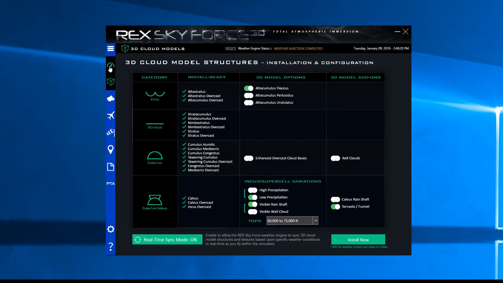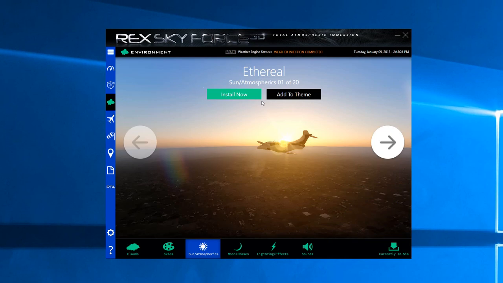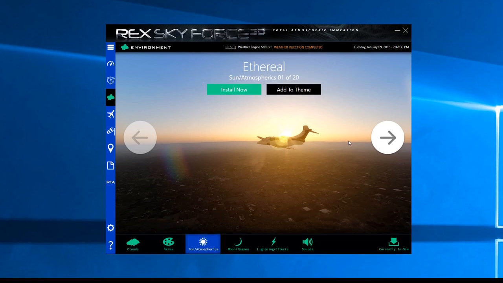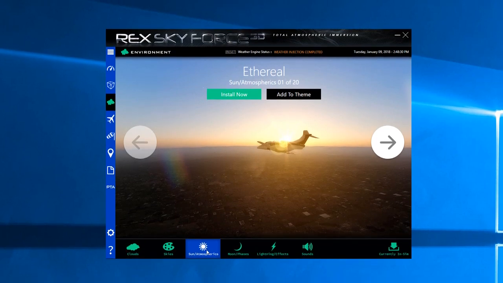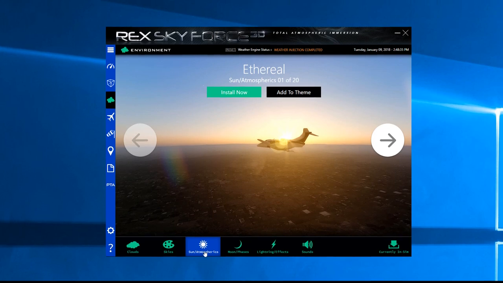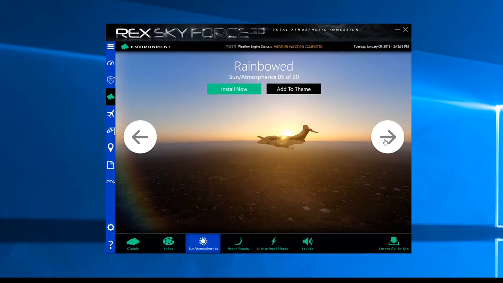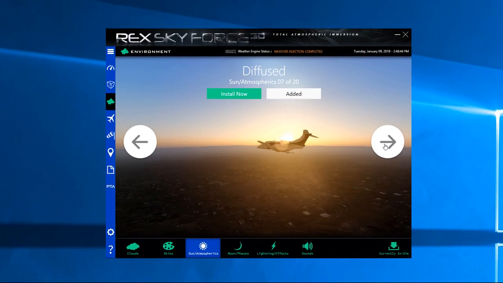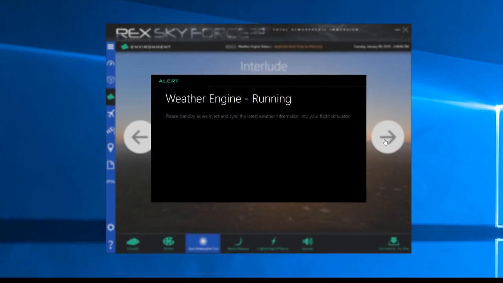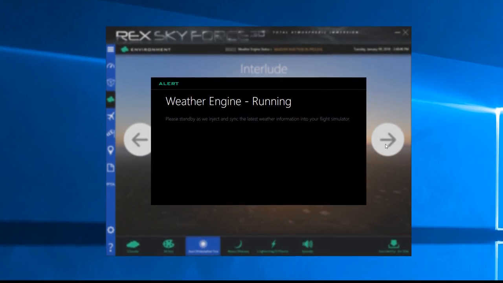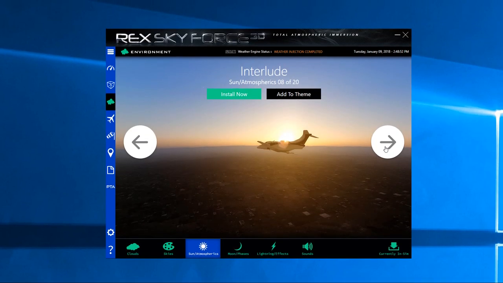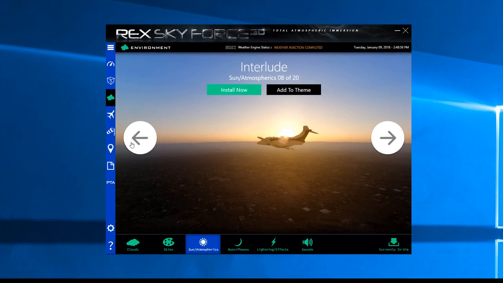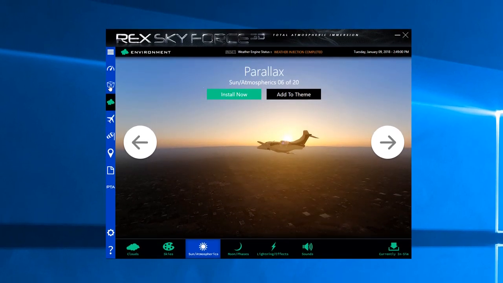If I go back to the dashboard, let's look at environment. Here, there are different environments that you can have for the sun and the atmospheric conditions. If you look here, we have the sun and atmospherics. You can see the different shades that the sky can have, and you can choose which one best suits you. But there are some features later on where you don't even have to do this if you don't want to. It's actually pretty cool. You can install this particular theme if you like, but just hold tight before you do. Okay, so we go back to the dashboard.